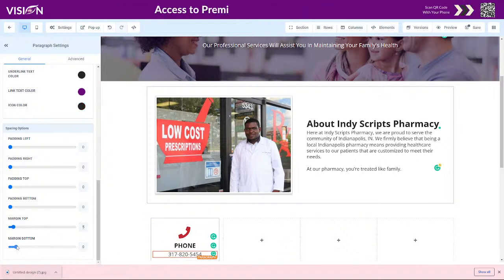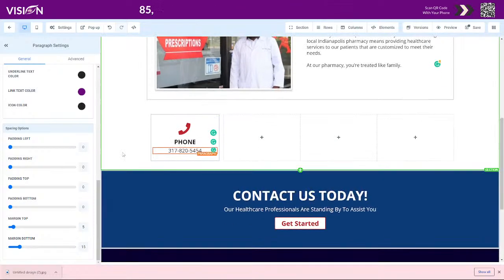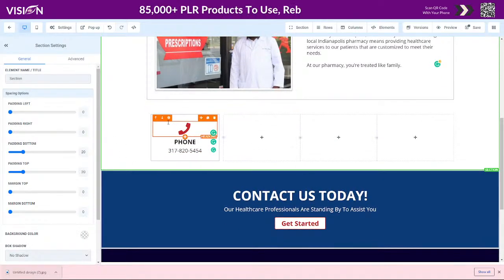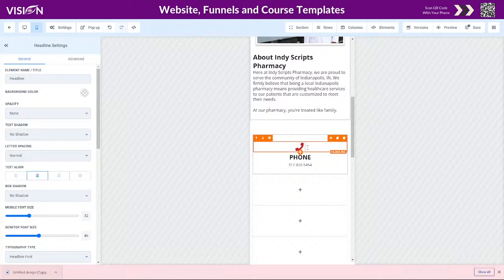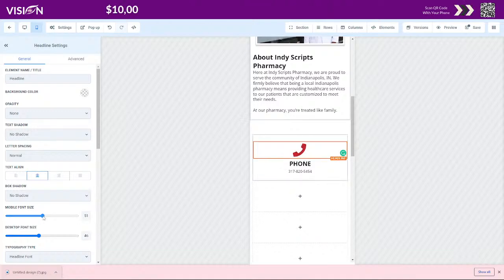So I'm going to click here, and I want to add 15 at the bottom because I added 15 to the top. And let's see, that looks much better. Okay, so now that we have all this, of course, before we duplicate items, we want to check the mobile view. So we need this to be bigger.